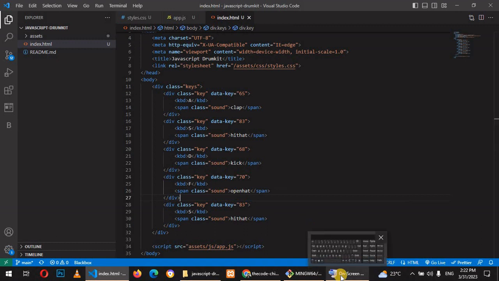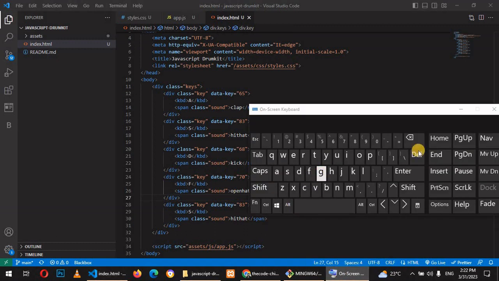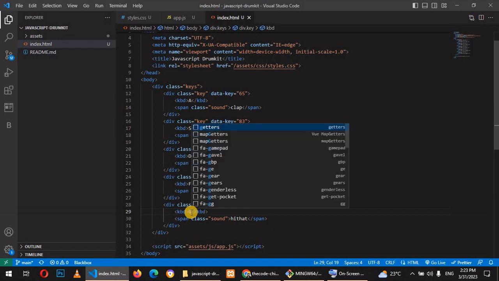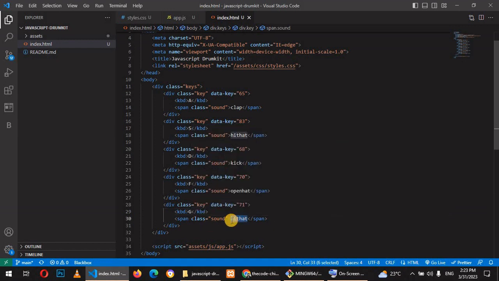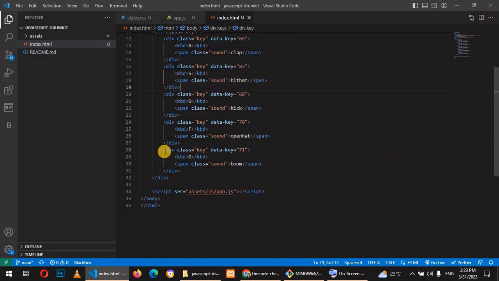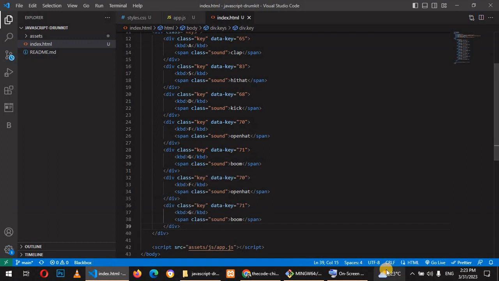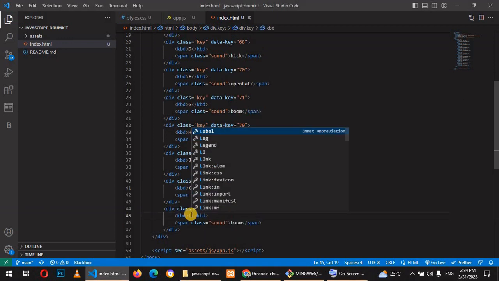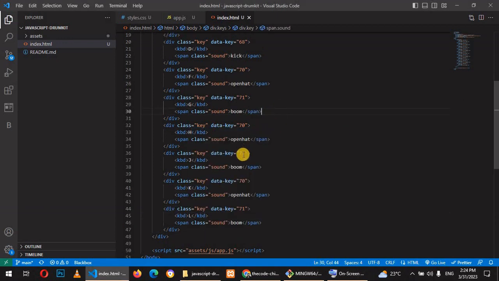Our next key on the keyboard after F is G. So G is going to be key number 71. Then name it G, and the sound is going to be a boom sound. Let's replicate this again and paste. After G, our next keys are H, J, K, L. Then we are going to change the keys.